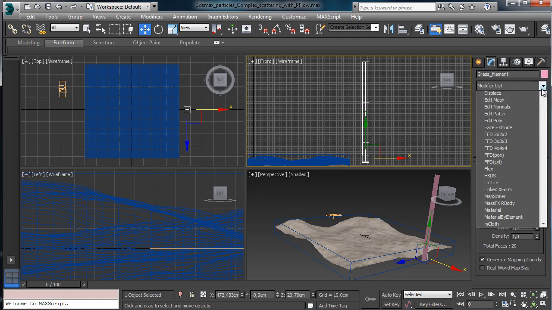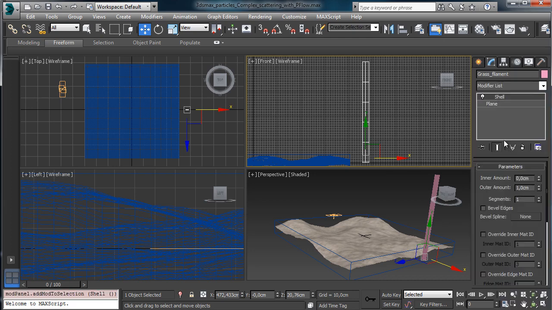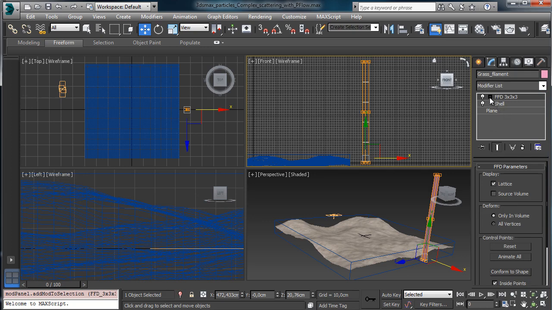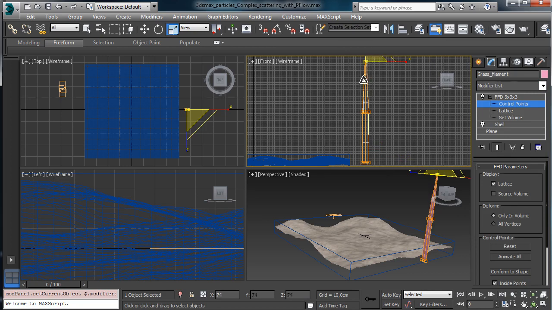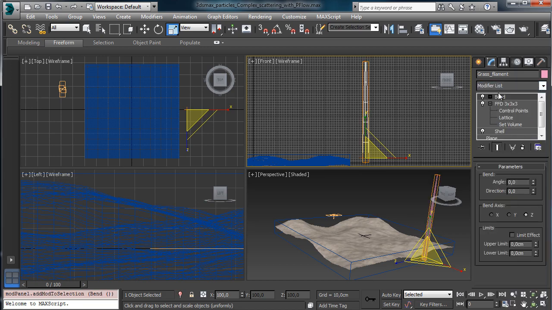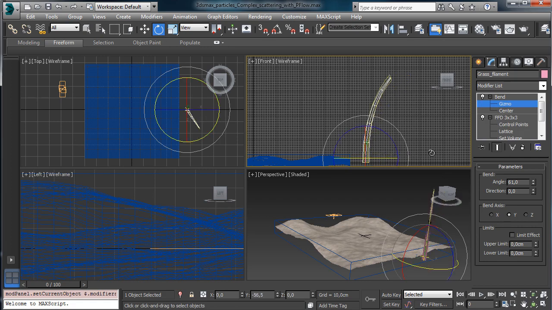Maybe we can have just a little bit of shell, but something really low. And then we can use the FFD to change the shape, so we can pick those points, and those points are just like that, and this one is just like that, and let's see no other shape. And then we can use the bend, sorry, and the bend can have, let's use this axis and let's rotate.